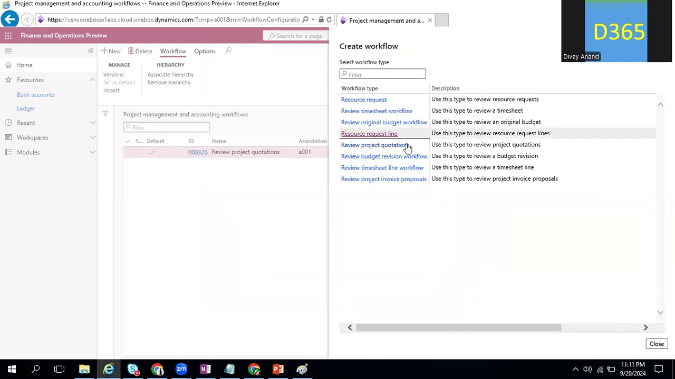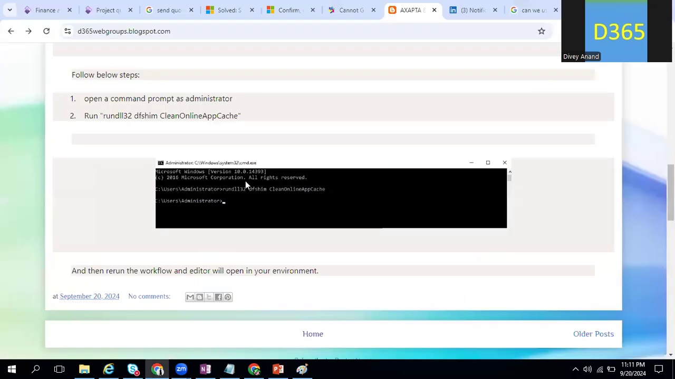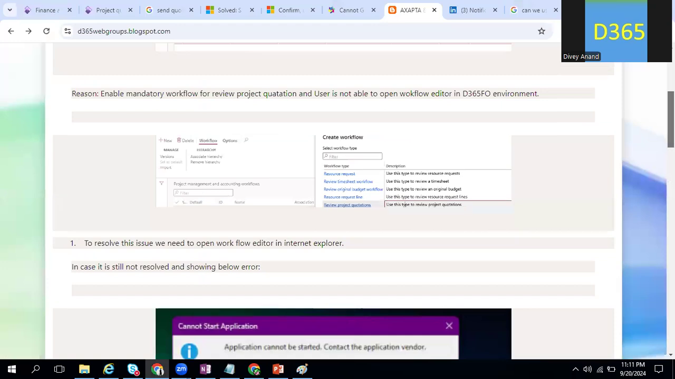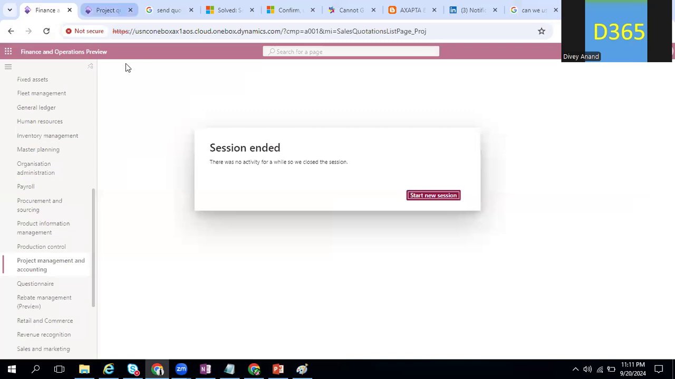Those who don't know how to enable the workflow from here, let me know in the comment box, and I will create a separate video on how to work with the workflow editor of D365 FO. Meanwhile, if you face any error or challenge, ping me in the comment section and let me know if this blog is not able to help you out. Okay. Now I'm coming to the main part.